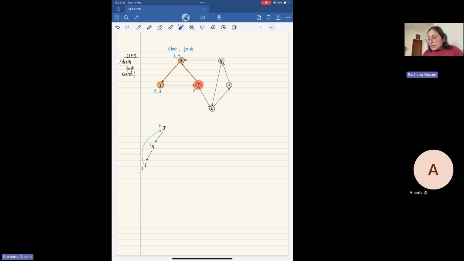So J still has an outgoing edge, which goes to a node which is not yet visited. So I'm still not done with J, right? So I'm going to visit L from J. And at what time am I visiting L? What is the starting time of L? It should be 5, right? So I visit L at time 5.